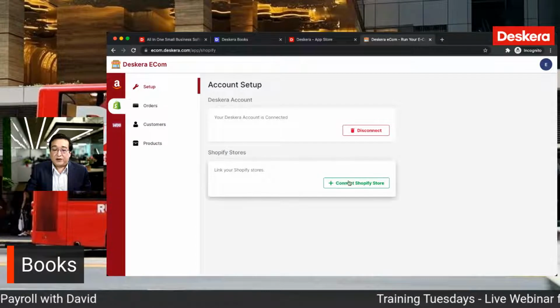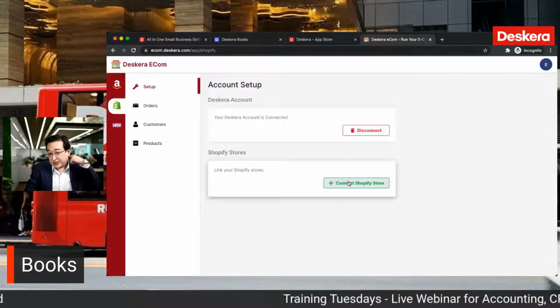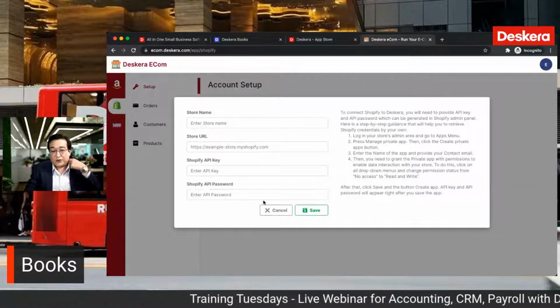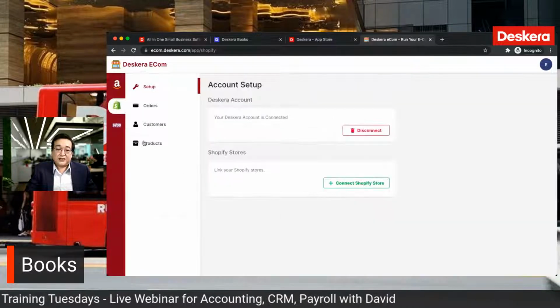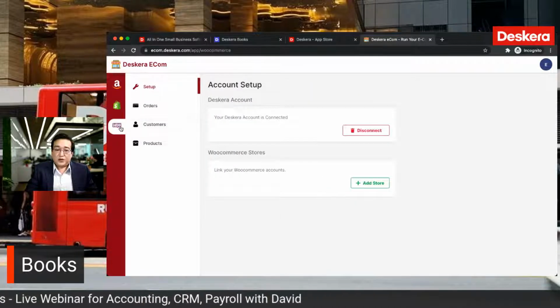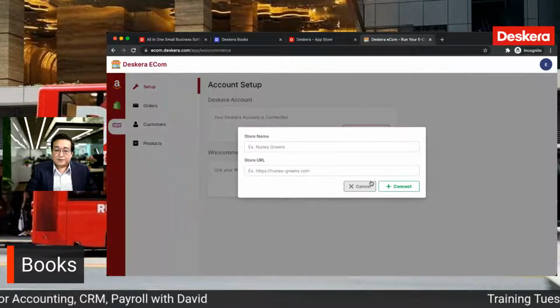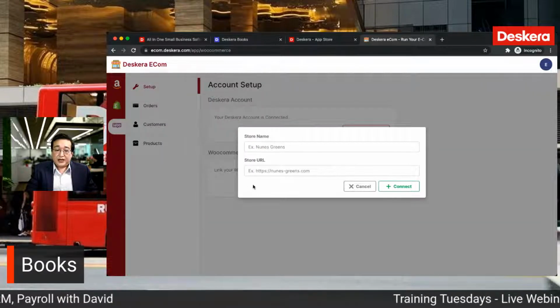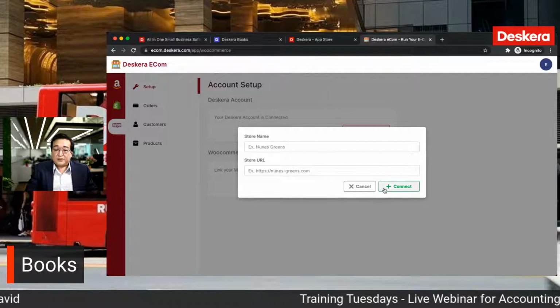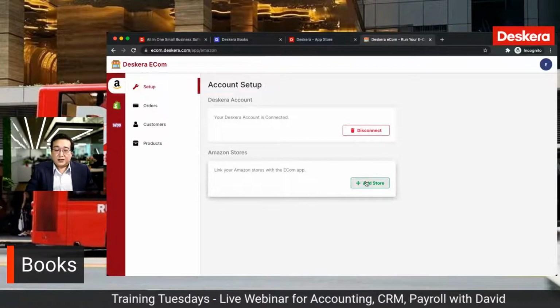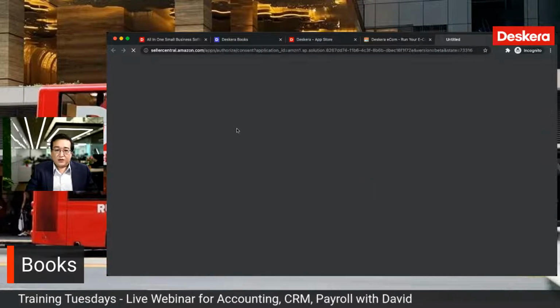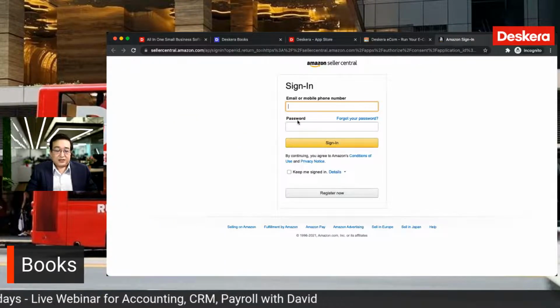So based upon your requirements, you can just click Connect Shopify, for example, input your store name, URL, Shopify API key, and Shopify API password, and save. WooCommerce, just go and sign in. URL name, store URL, and you click Connect. It'll take you to a site, and you can sign in. And under Amazon, you can go here, and it'll take you to the Amazon sign-in screen.